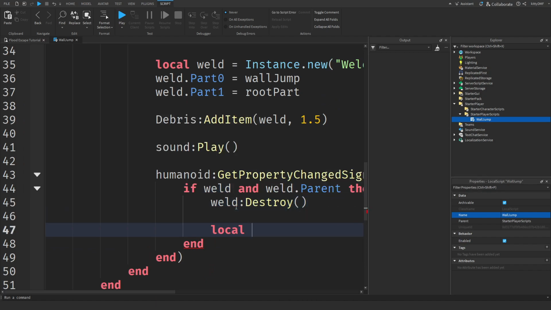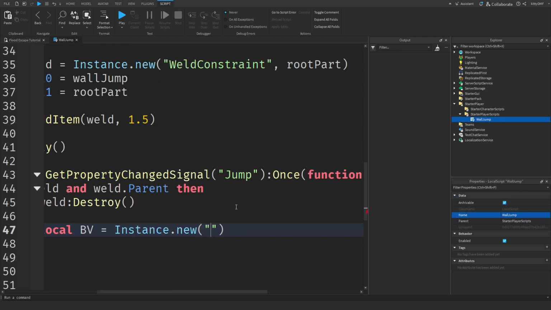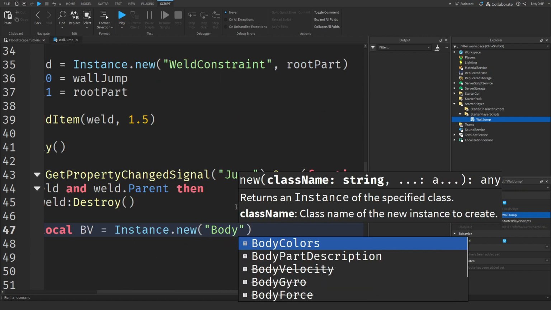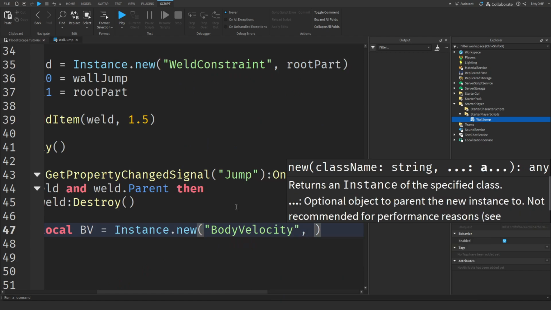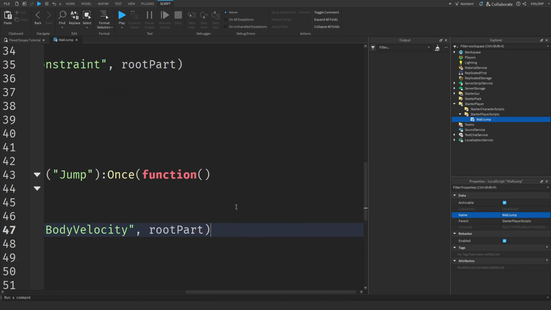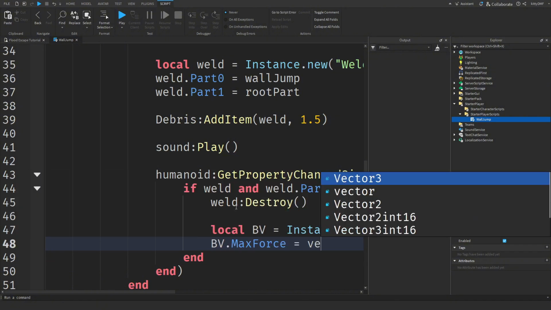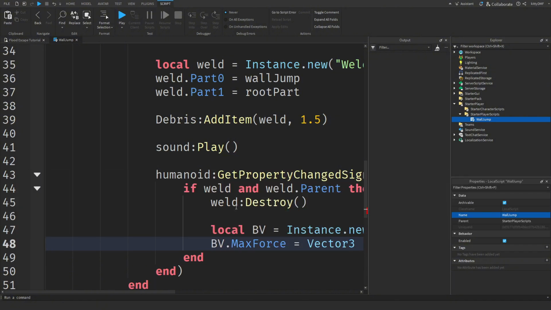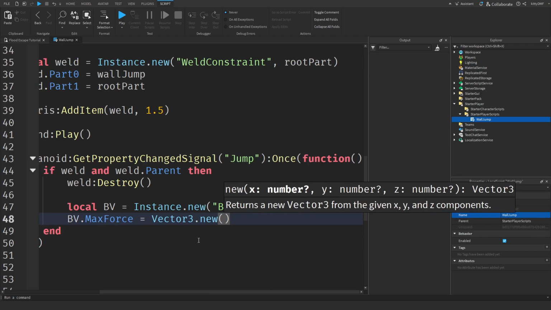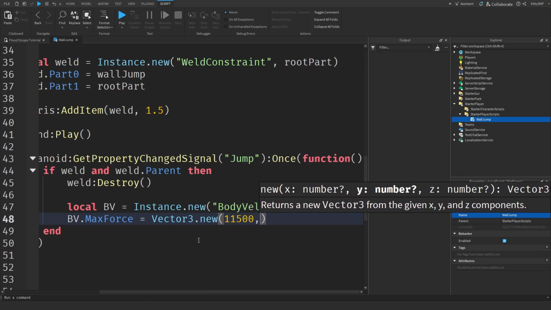and we can apply body velocity. Instance.new body velocity, comma, we'll parent this to the root part, and our body velocity dot max force will be equal to vector3 dot new, and 150,000 again.